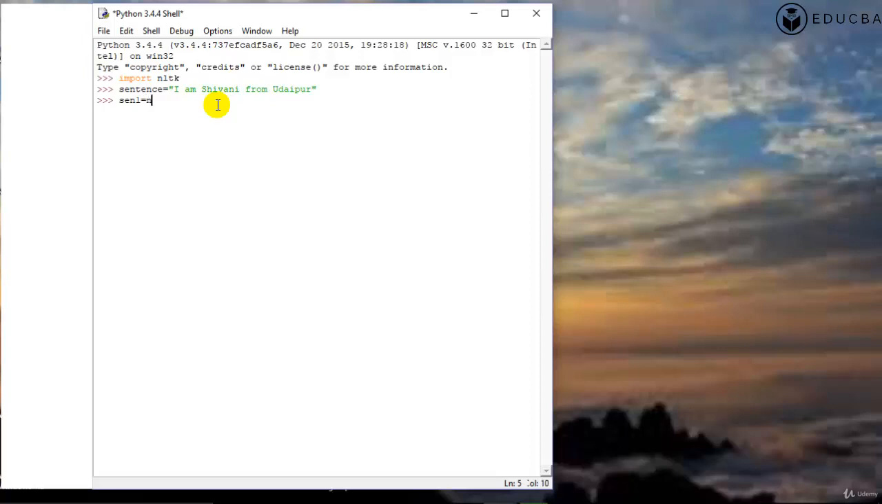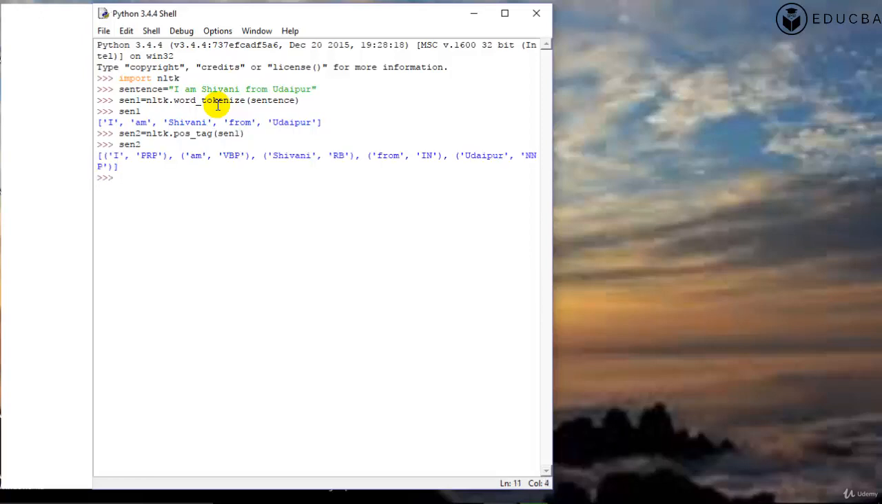First I have to tokenize my sentence, so I'm applying the word_tokenize function. Then I get the word tokens: I, am, Shivani, from, Udaipur. Then I'm applying my next function, pos_tag, which will do the part-of-speech tagging of my sentence. See the result: this is my POS tagging, PRP, VBP, and so on.